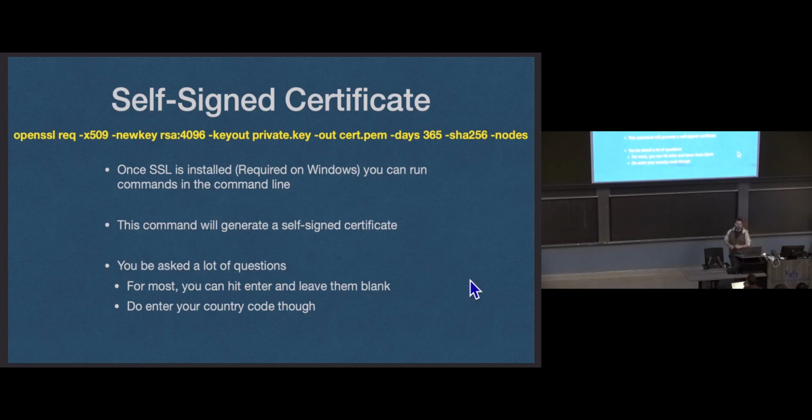Once you have your self-signed certificate, we'll see how to integrate that with Nginx. That'll be next time. But right now, I just want to talk about this command itself, that will generate our self-signed certs. When you run this command, you're going to be asked a bunch of questions.